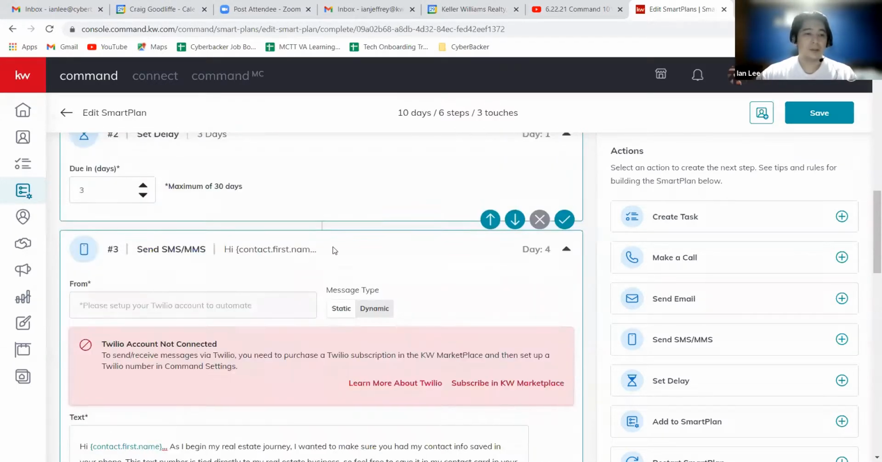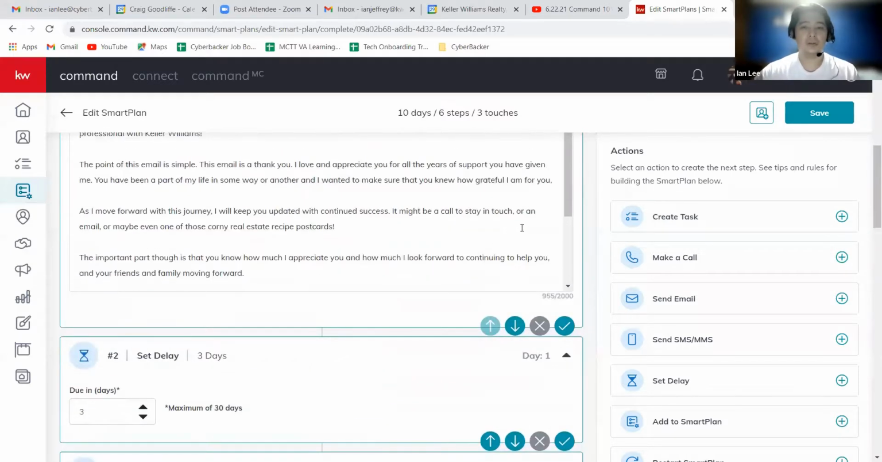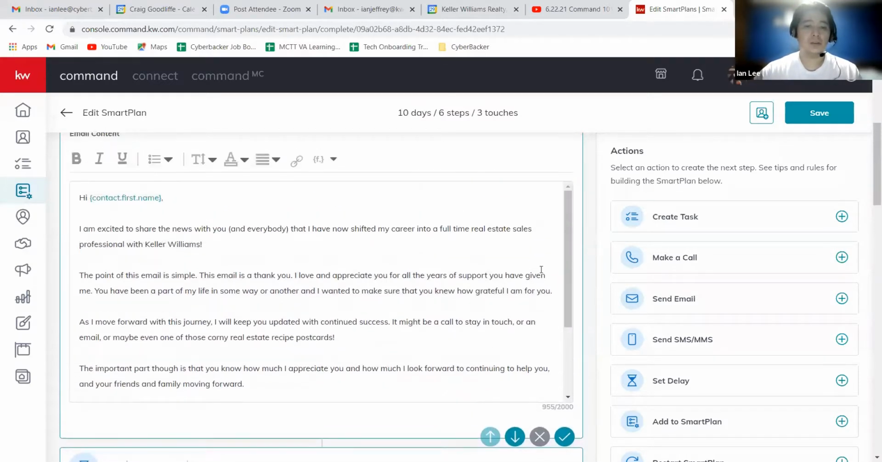For the email part, sorry, I almost forgot. Of course, you need to use the command email. We have 5,000 outgoing emails per month, and it's free, but you have the option to upgrade as well. You can find that in the marketplace.